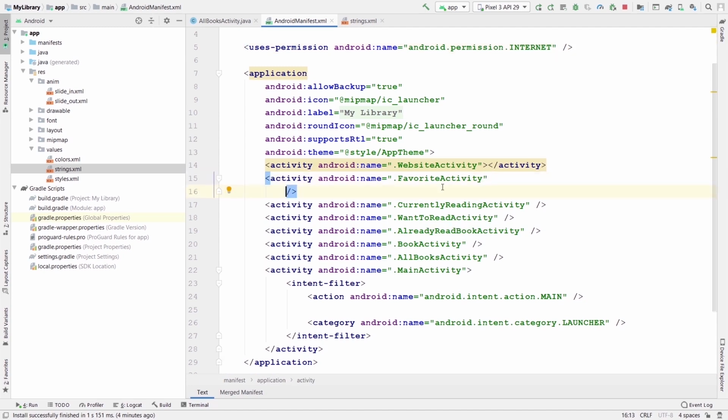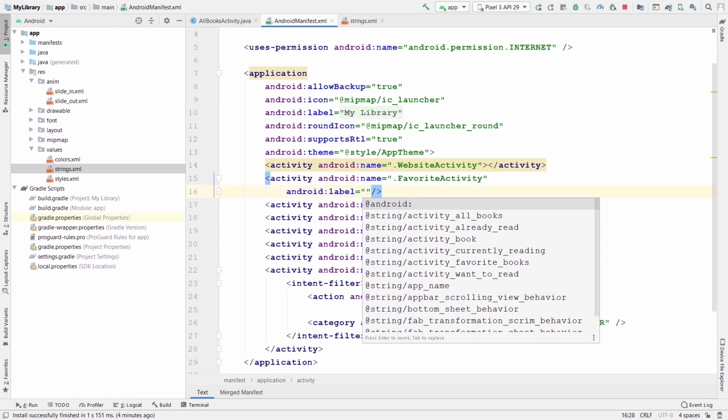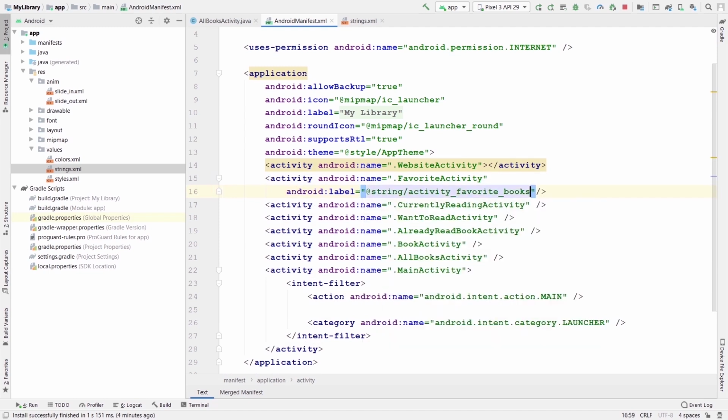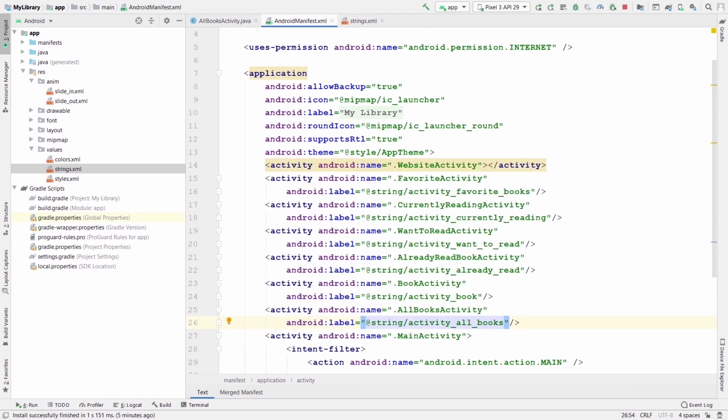For example, for this favorite activity, you can say label. Let's search for favorite activity. Let's do the same thing for the other activities. Let's run our application and let's see if we have changed the labels successfully.